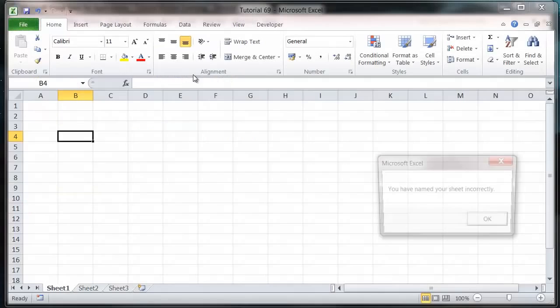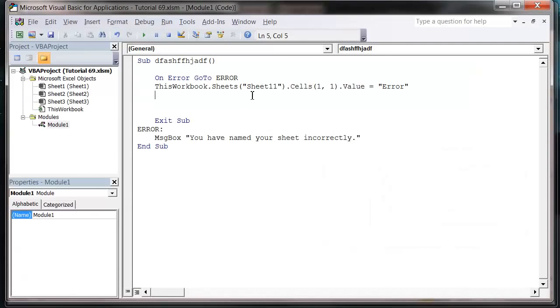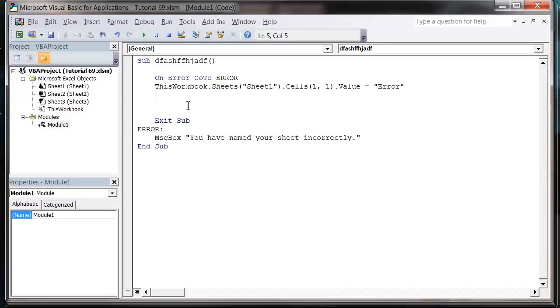So let's press play. And it's going to error, and it's going to go to our message box down here. And if we fix it, then press play, and then it's going to run fine, and it's going to put error in the cell. So that is the basics.